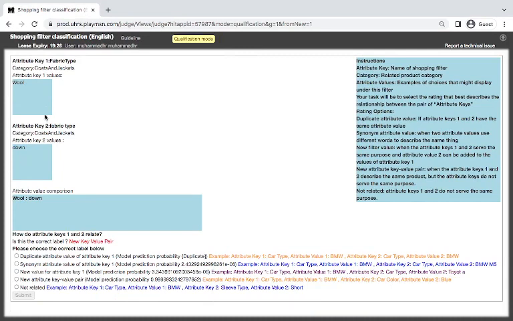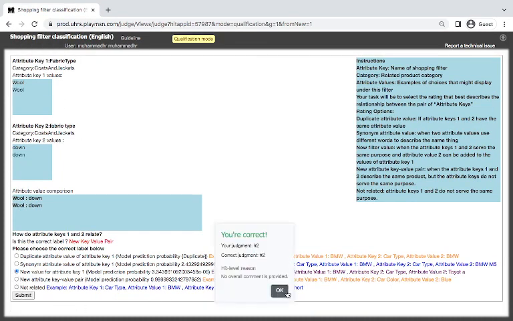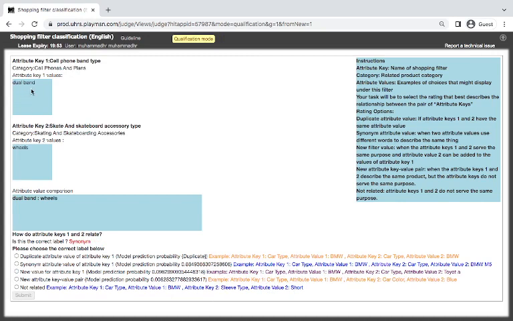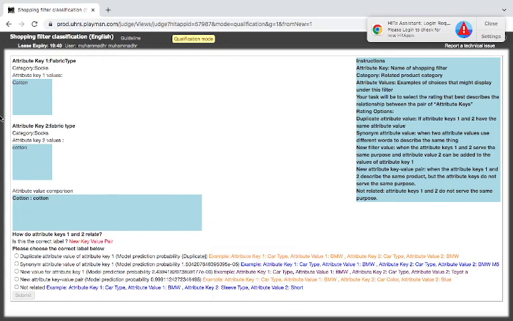Now we have wool and we have down. What does that mean? Does it mean anything? Dual band, cell phone, this and this, they are not related in any way. Yes, I think we are getting closer to the end.